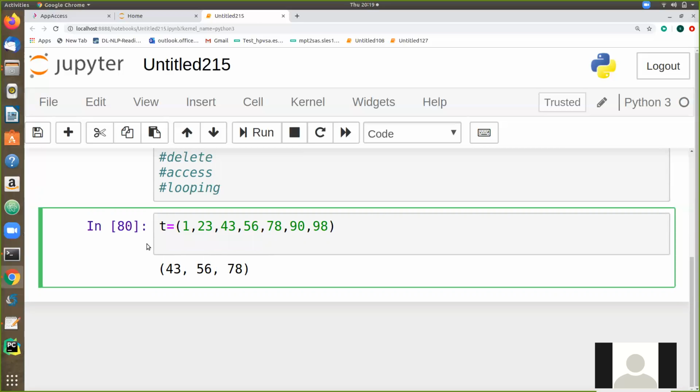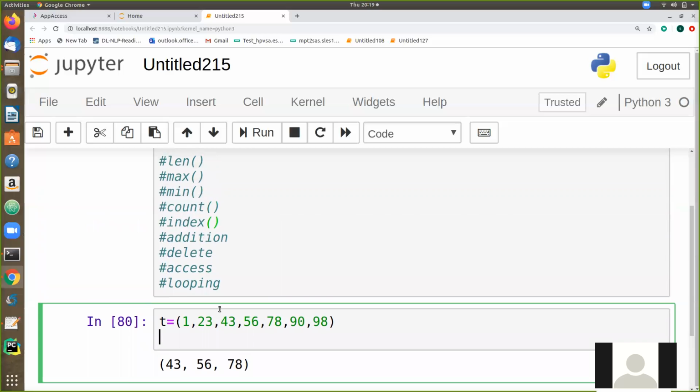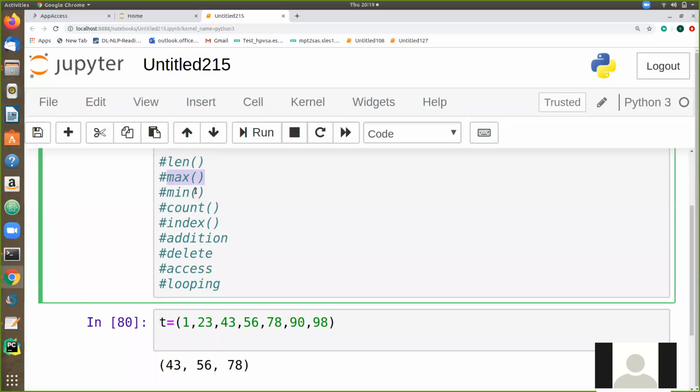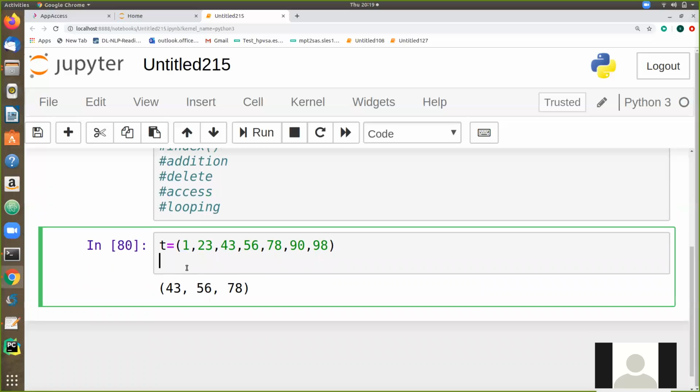Okay, this is one thing. Let me take other functions, max, min. So let me take max of t. It says 98 is the largest element present inside the tuple. Similarly, min of t, it says the least element is 1.